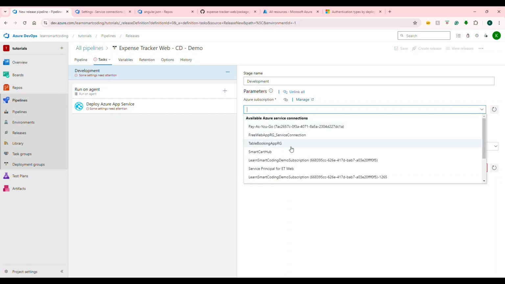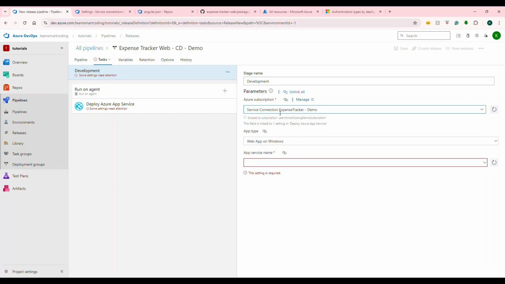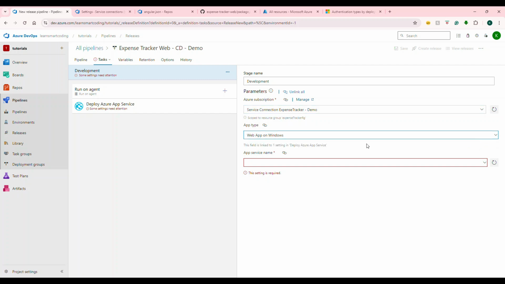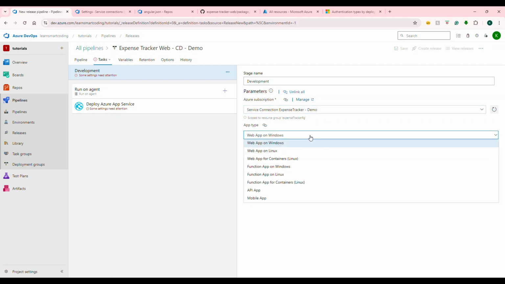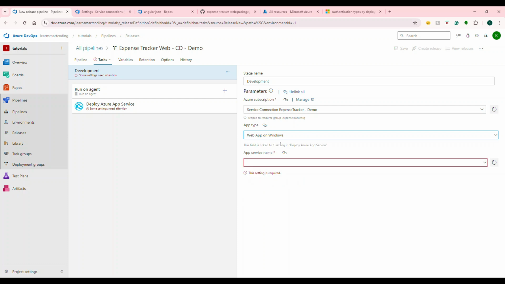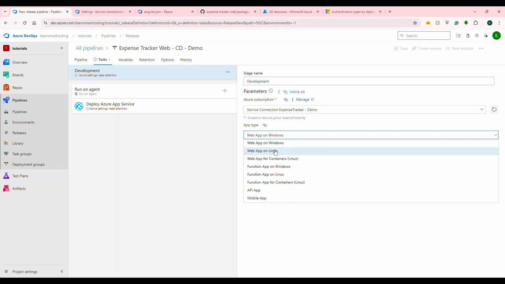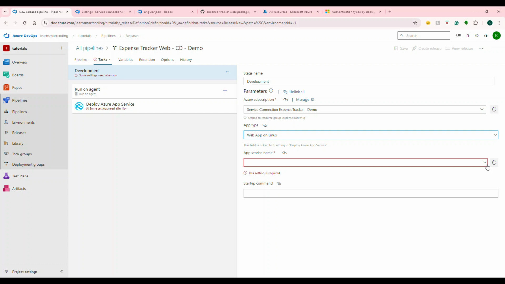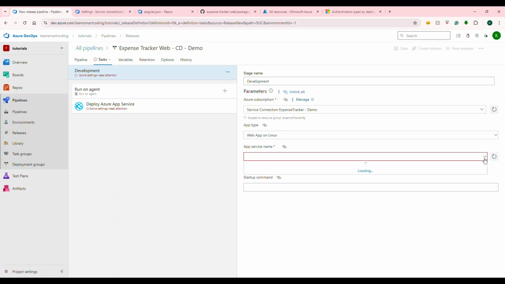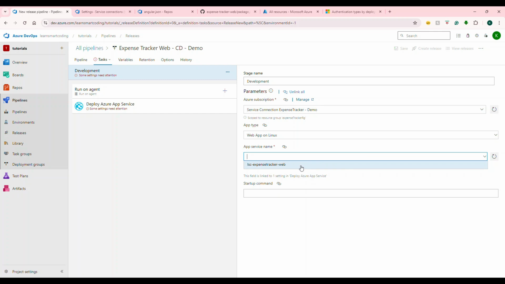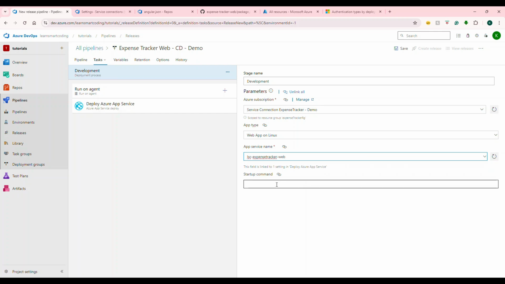Now you come and see whatever you created is there. So we created this service connection for expense tracker, that's for the project, and this is demo. Now I get to choose what type of Azure app, meaning is my app Windows based or Linux based. Like I said initially, I have four things. Three are Windows and one is Linux. Based on what you choose, it will show up the name of the application, like the name of the Azure Web App. So in this case, I'm going to choose Linux, because the dev environment is Linux.